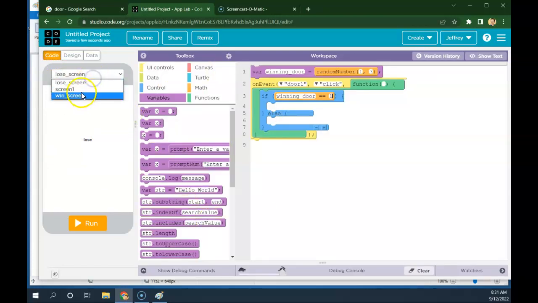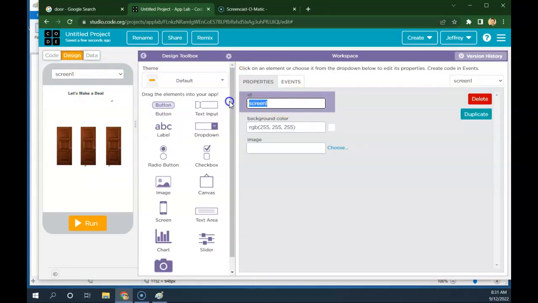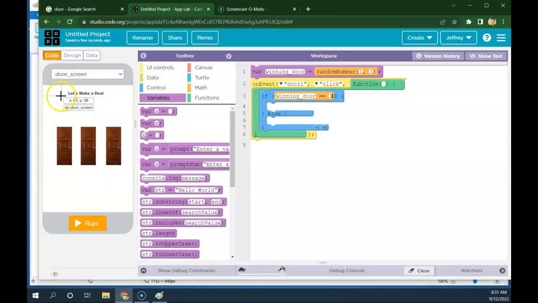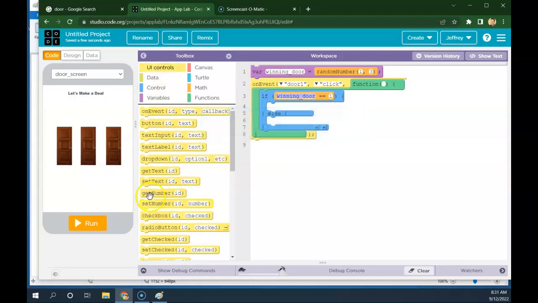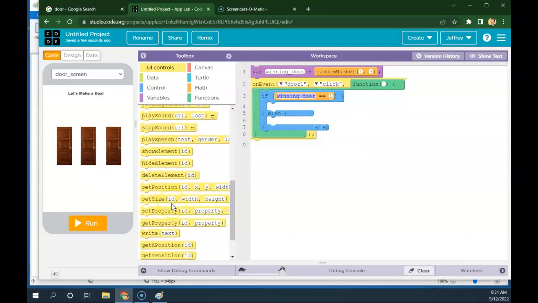So back to my screen 1, and I'll probably, let's go design here. Let's call this door screen, just so we get good, descriptive names for all of my things. So if the winning door was number 1 and I clicked on door number 1, then I am going to go to the win screen. So I can set, where's my set screen here?